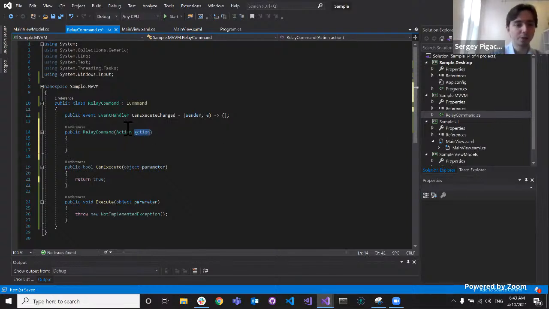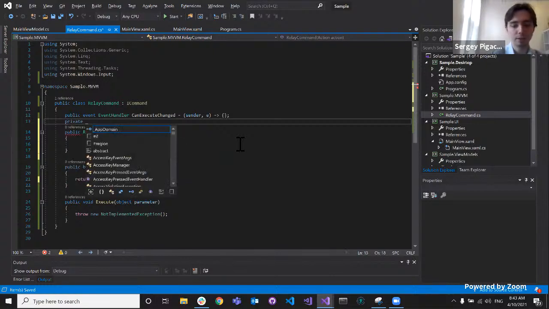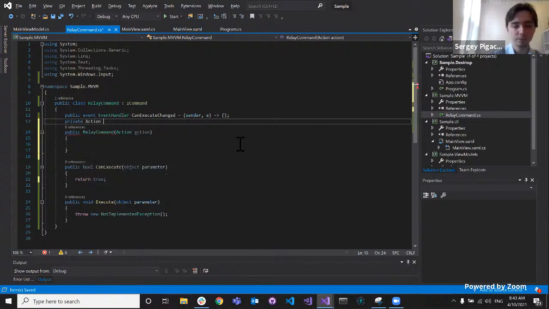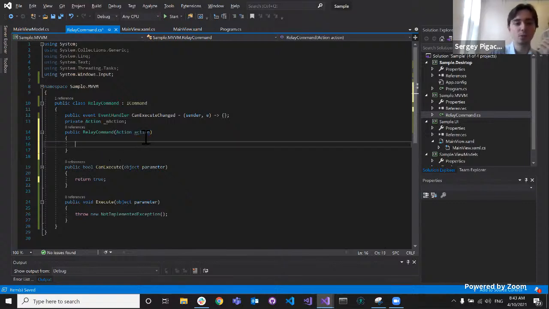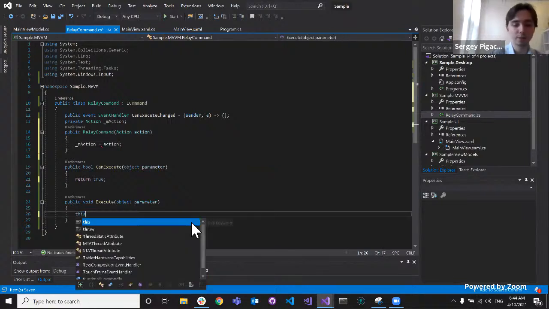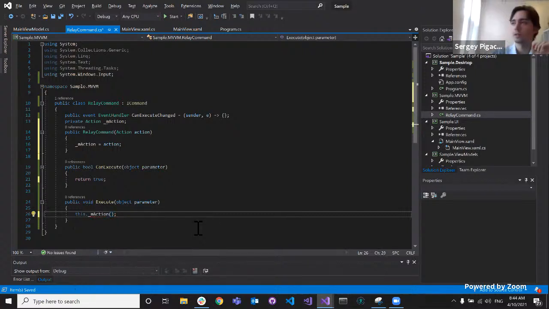So what do we do with this action? Let's create a new property. So it's going to be a private action. And then in the constructor, when we instantiate the class of relay command and we're passing an action, we can actually assign it here. So my action. And when we're calling execute, we're just going to execute the action that we're storing. So we're just calling the action.